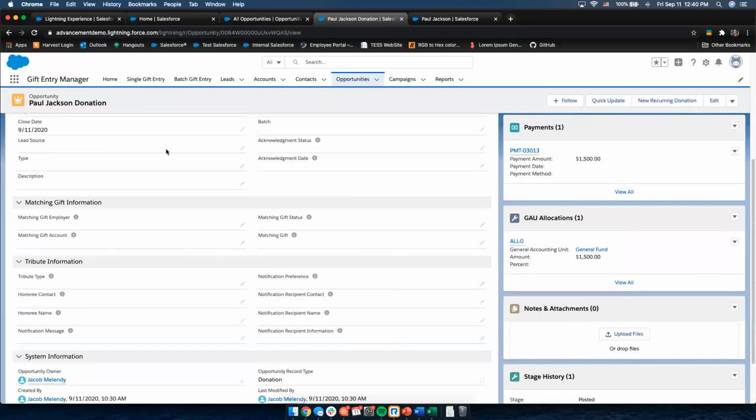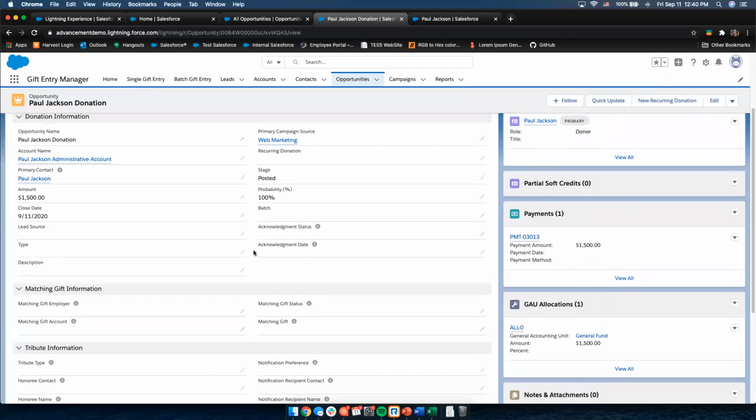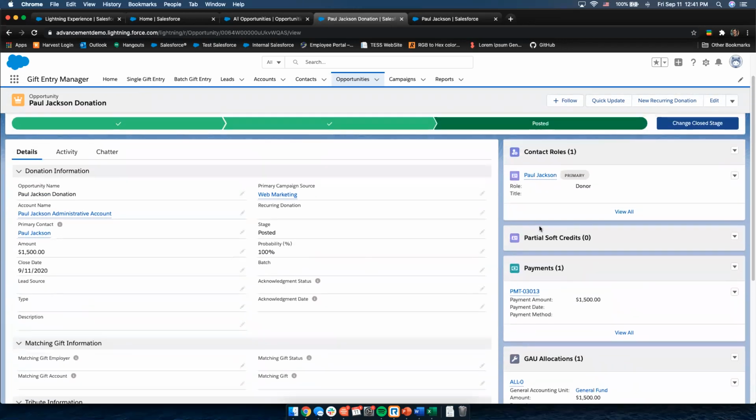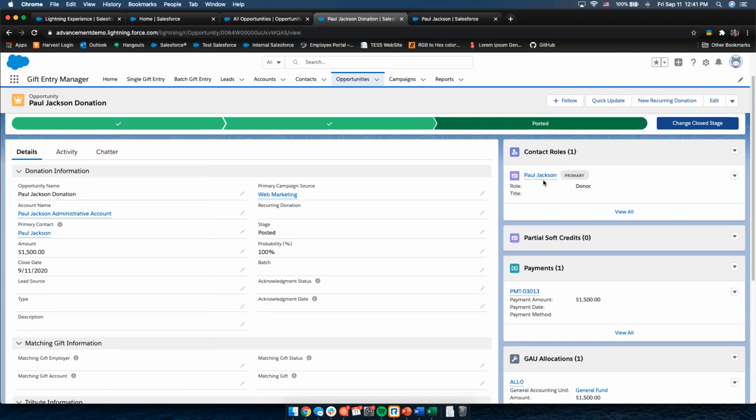As we scroll down, we can get some additional information behind the opportunity. And all of this information is configurable, so we can work with you towards making sure that we're capturing all of the key data that you need within your environment. On the right side, we're able to see things like our contact roles. So who is the primary contact for this donation? Of course, in our example, it's Paul Jackson.